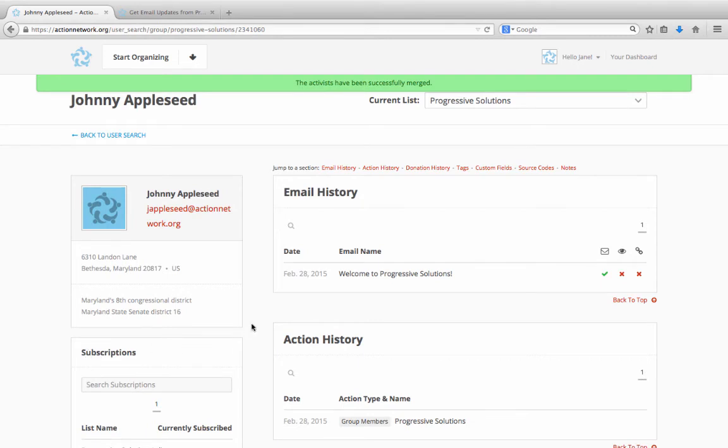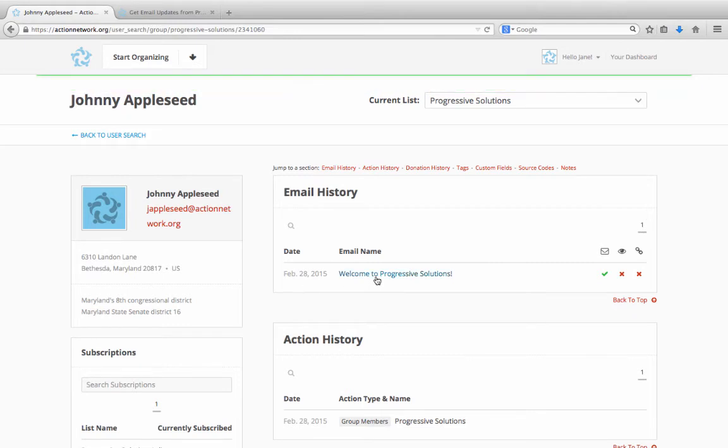Now let's turn our attention to the main column in the middle of the page. This is where you see your supporter's action history. In the first section, you'll see their email history: which emails from you the person has received, that's this envelope icon, which emails they've opened, which is this eye icon, and which emails they've clicked a link on that you sent, with this link icon. The emails are dated, and you can also click on the name of the email to be taken to your email management page for that message.